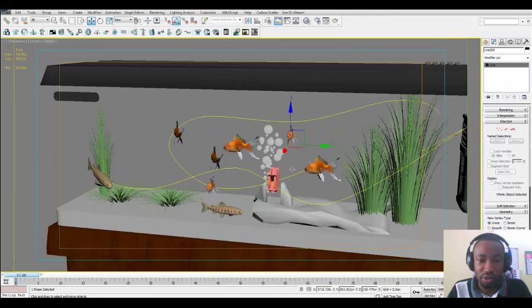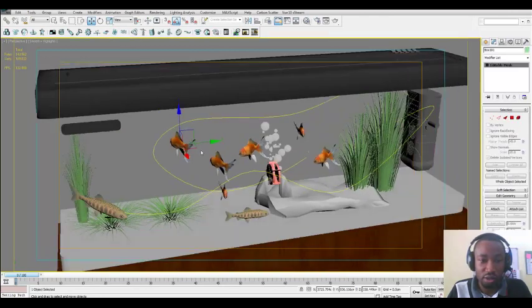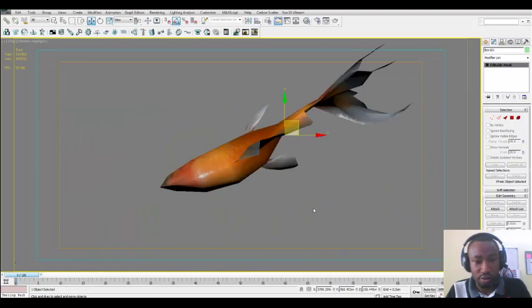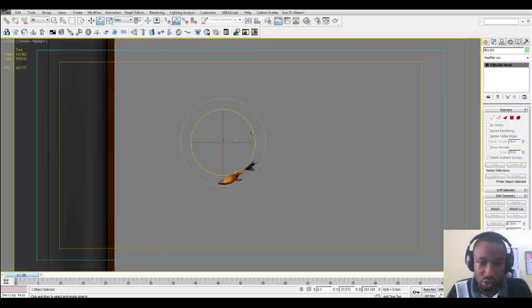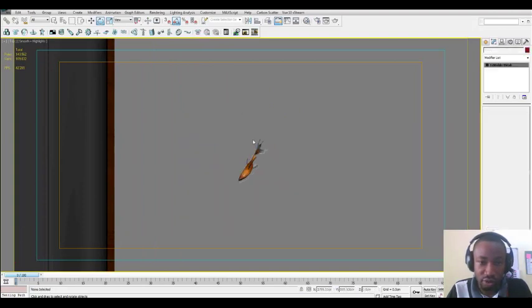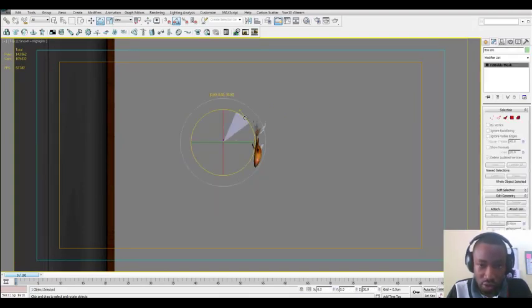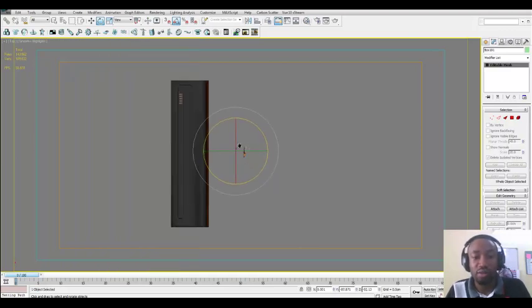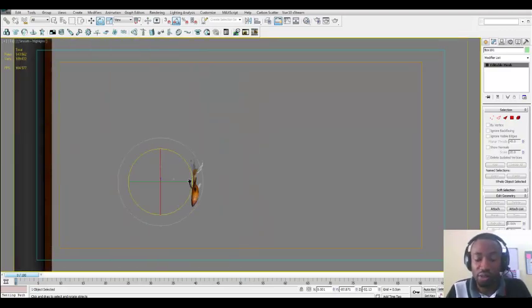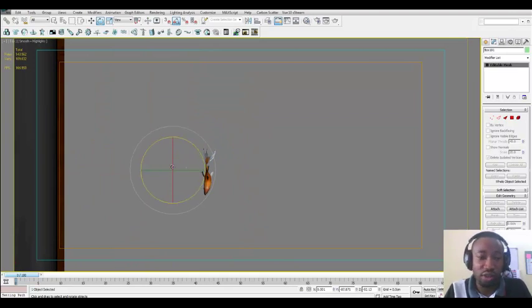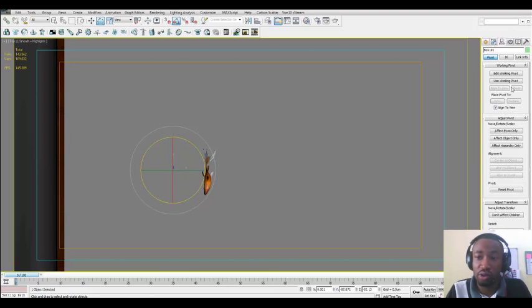Let's find one of these fishes so that we can assign it to the path. You may want to rotate your fish to something like this so that we have it to move along this part of the aquarium. Now there's one thing you don't have to miss out. You have to make sure that your working pivot on the fish is centralized on the fish. If not, you're going to have very terrible results.